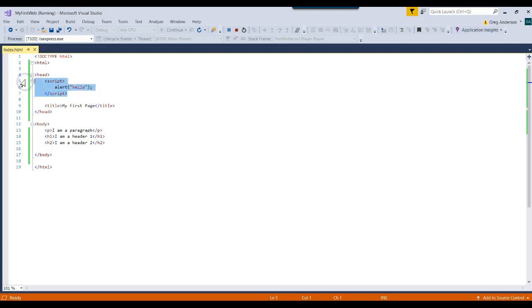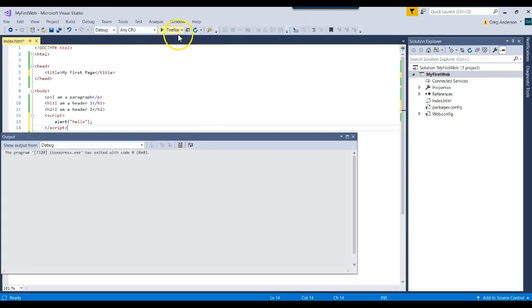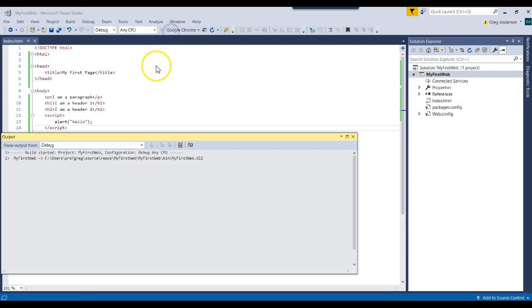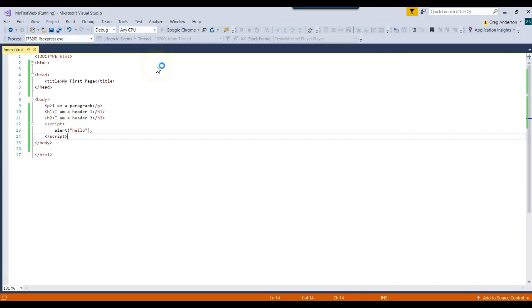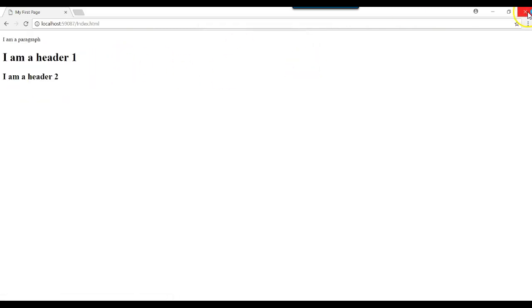Now that script tag was in the head section. Let's see what happens if I put it down in the body section. And I'll put it at the very bottom of the body section. And let's run it one more time. I'm going to run it with Chrome first. And let's see what happens. And it looks like the functionality running in Chrome is pretty much the same, where we see the pop-up box and then we see the web page.